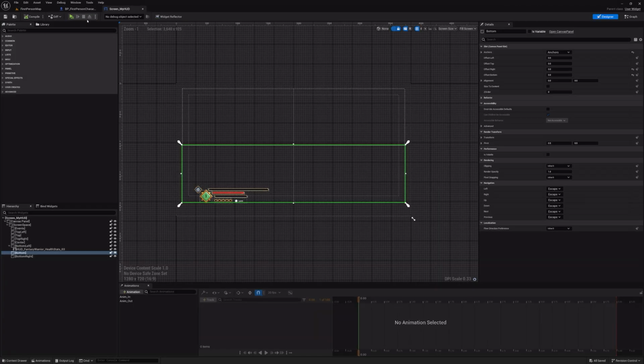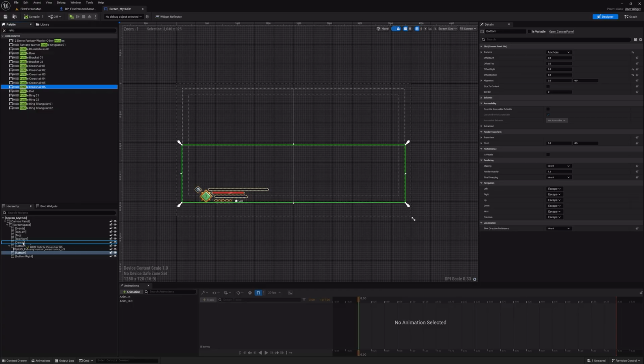Now let's go back to our HUD and search for the one we want. In this case, I think I'll go with Reticle 06. We can select it and drag it into the center portion of our screen.